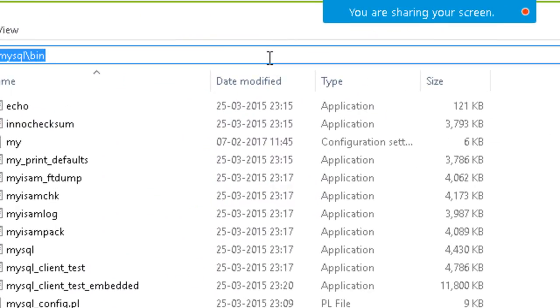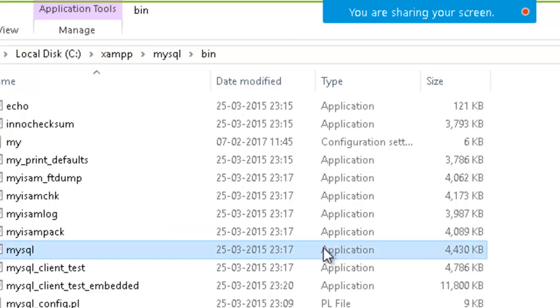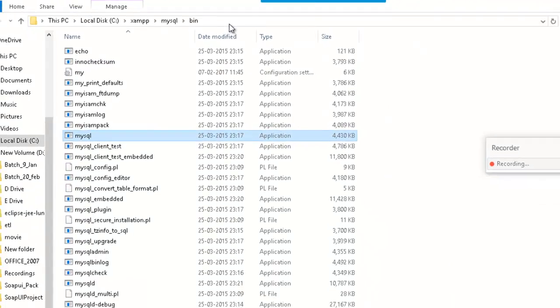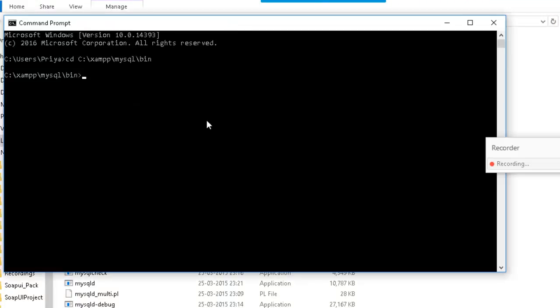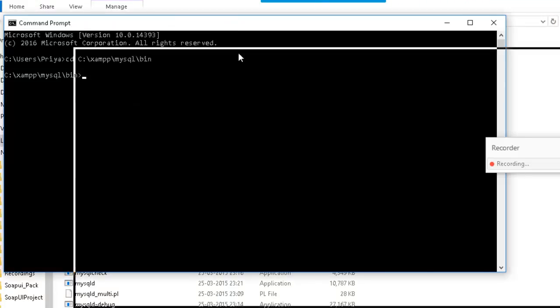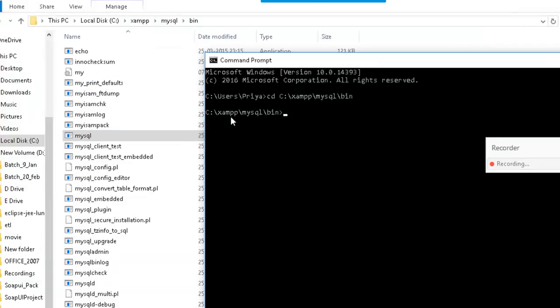So how can I decide this path? Where your MySQL as a complete application is present, reach that location, copy the path, and cd here. So now I am within the bin folder of MySQL. Understood? cd C:\xampp\mysql\bin. So the next thing is what? mysql -u root.